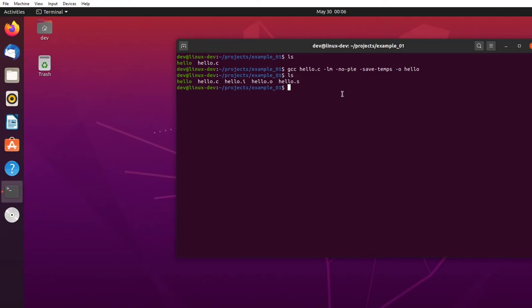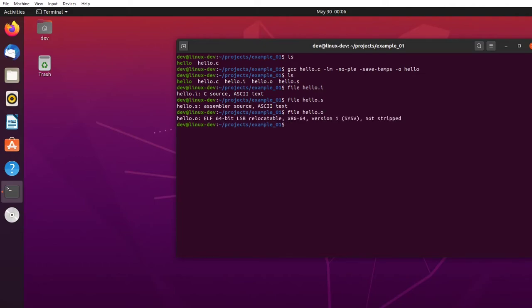First thing we'll just look at hello.i. It's just C source code, and it identifies it as C source code. And if I do hello.s, it identifies it as assembler source. And if I do hello.o, we see that this is a 64-bit LSB relocatable. So that means this is not executable.